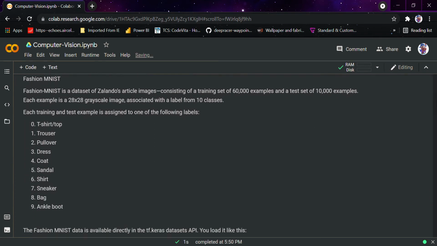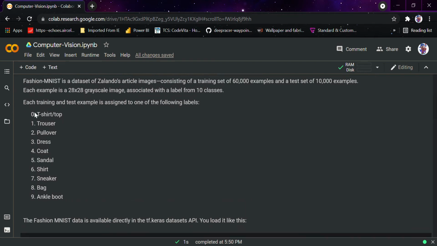So the dataset that we are going to look at in this example is the Fashion MNIST dataset. The Fashion MNIST dataset is a dataset of Zalando's article images consisting of a training set of 60,000 examples and a test set of 10,000 examples. Each example is a 28 by 28 grayscale image associated with a label from 10 classes. So yeah, you can see here the types of images that are available in the given dataset. You can see t-shirt, top, trouser, pullover, dress, coat.